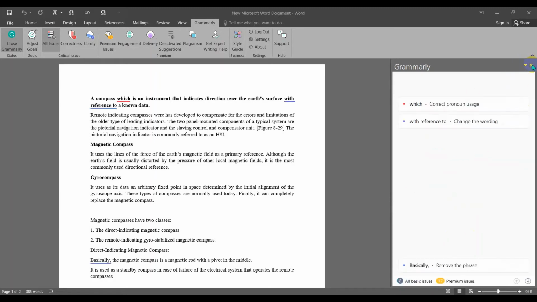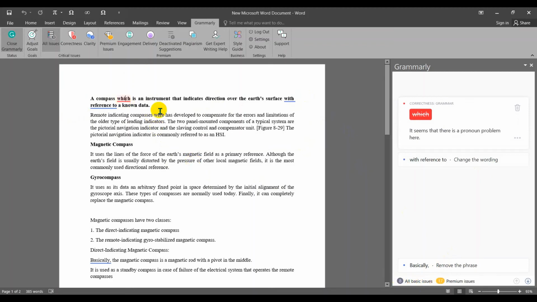Sign in completed. Now you can see the document has a red mark and blue mark on this word, that word, and you click on this word. At first you can see here all the basic issues, meaning the total red marks are 8. And premium issues, if you buy Grammarly then you can use them. Now as I use it free, I can only complete these 8 options.